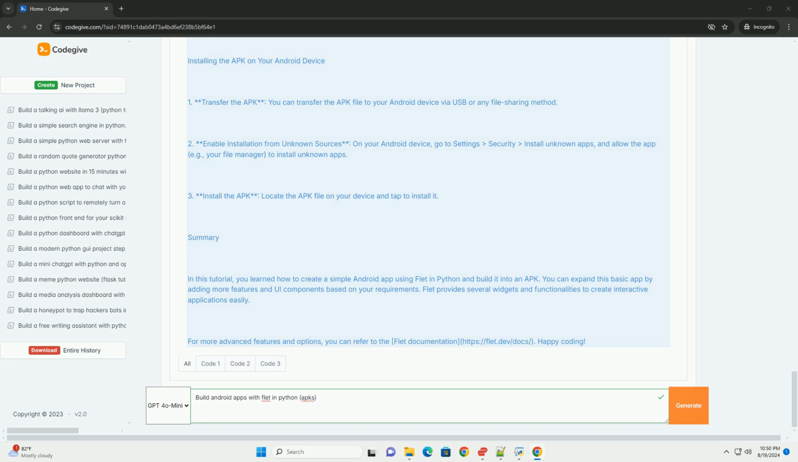Installing the app on your Android device. 1. Transfer the app. You can transfer the app file to your Android device via USB or any file sharing method. 2. Enable installation from unknown sources on your Android device. Go to Settings, Security, Install Unknown Apps, and allow your file manager to install unknown apps. 3. Install the app. Locate the app file on your device and tap to install it.